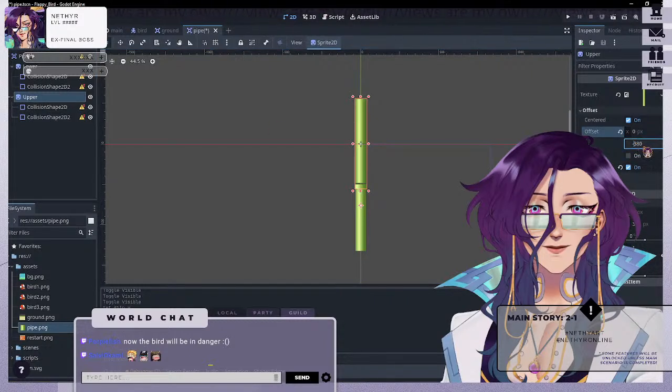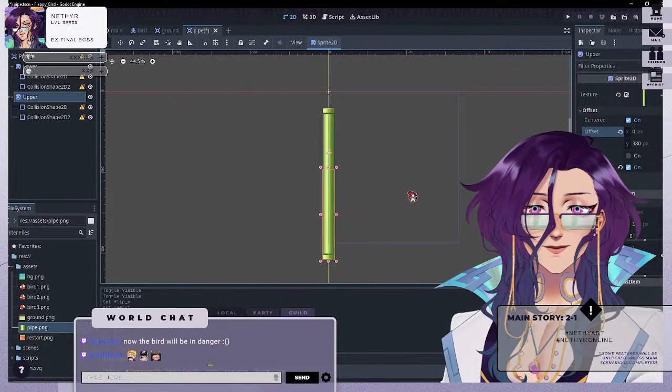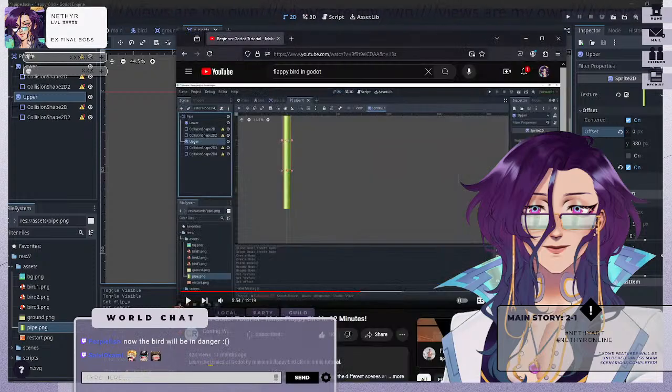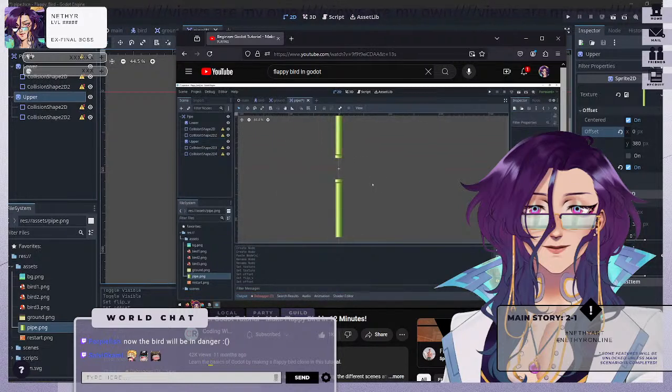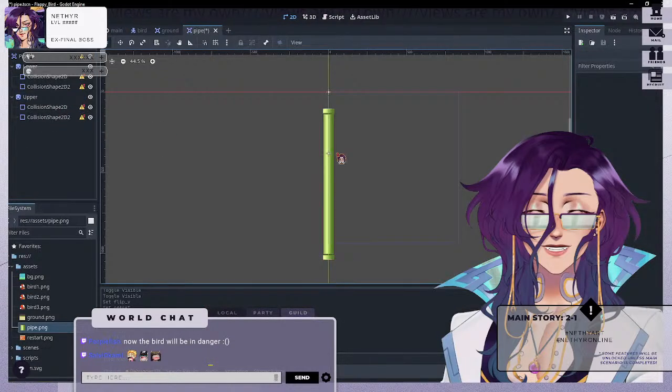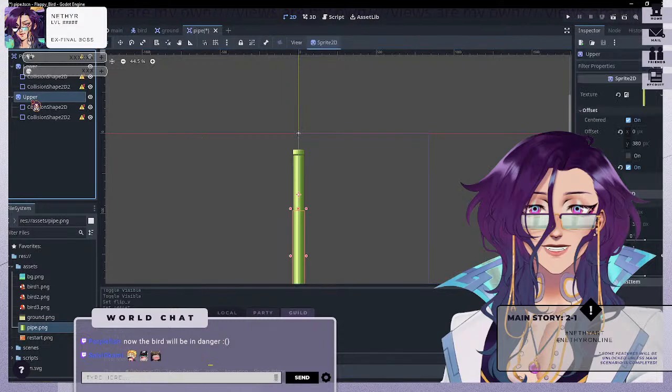So this is supposed to be 380. I use 380 and negative 380 for my offsets. Then create a rectangular collision shape inside each. Yeah, do you see this? What's happening here? Like, they're all... What the... Flip page region.